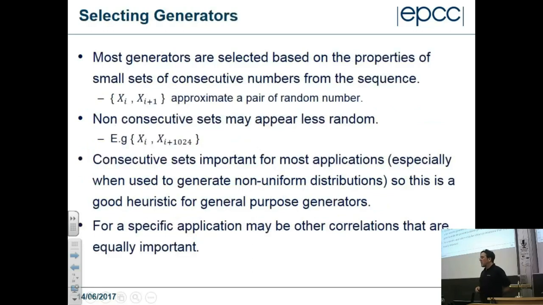So another issue is that it's really horses for courses. Typically, the quality of a random number generator is computed by looking at the sequence of numbers it generates and seeing that in that sequence, xi and xi plus 1, the ith and (i+1)th random numbers, are uncorrelated. You have to be careful because other sets may be more correlated. Just because i and i plus 1 aren't correlated doesn't mean that i and i plus 1024 aren't correlated.